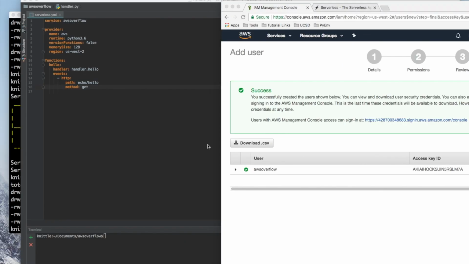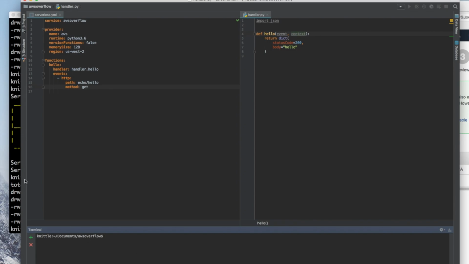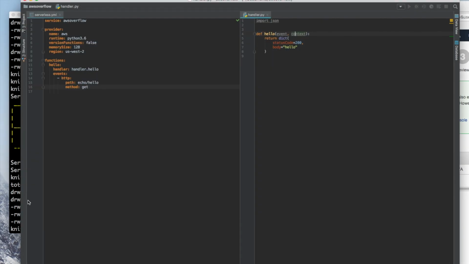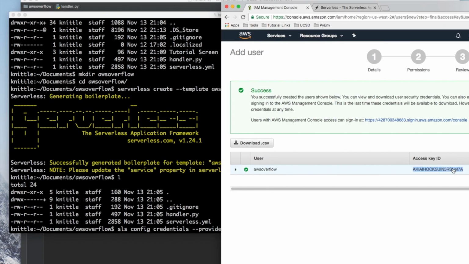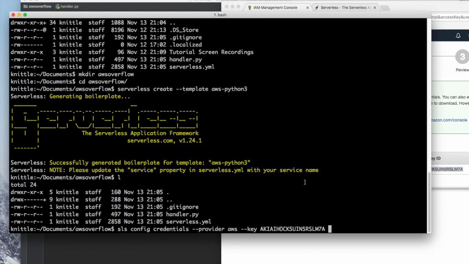Before we could deploy to AWS, we have to tell serverless about our credentials. SLS is the alias for serverless. So SLS config credentials, if I can spell. The provider is going to be AWS, and we need to give it the key, which is our access key, and then our secret key, which is in the line, just secret. Finally, copy the secret key over and hit enter.